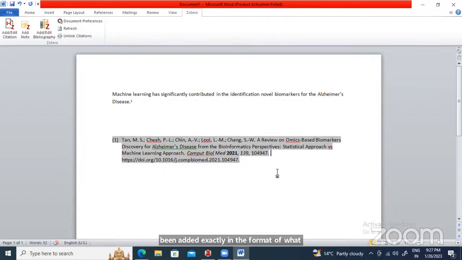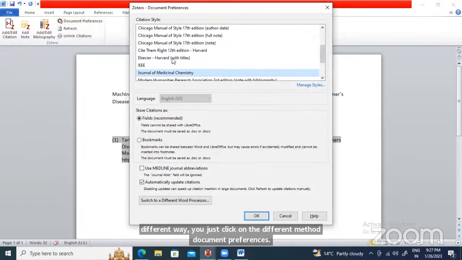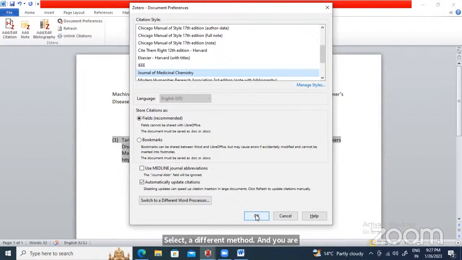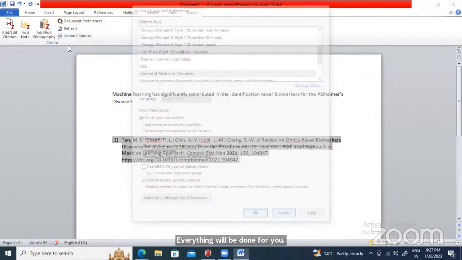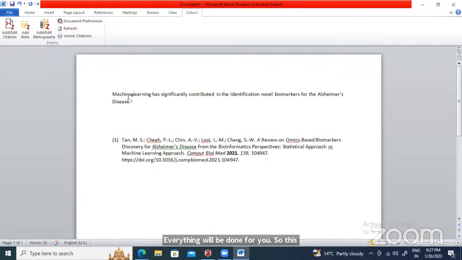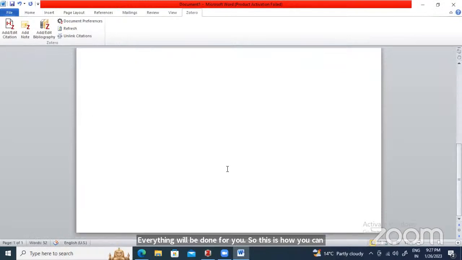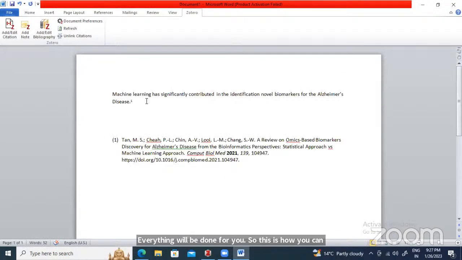in the publications. There's one thing. If you want to change the document in a different way, you just click on document preferences, select a different method, and you just say okay, and that's it. Everything will be done for you. So this is how you can cite your article in your manuscript, and you can keep your manuscript always ready to change to a particular journal's guidelines.